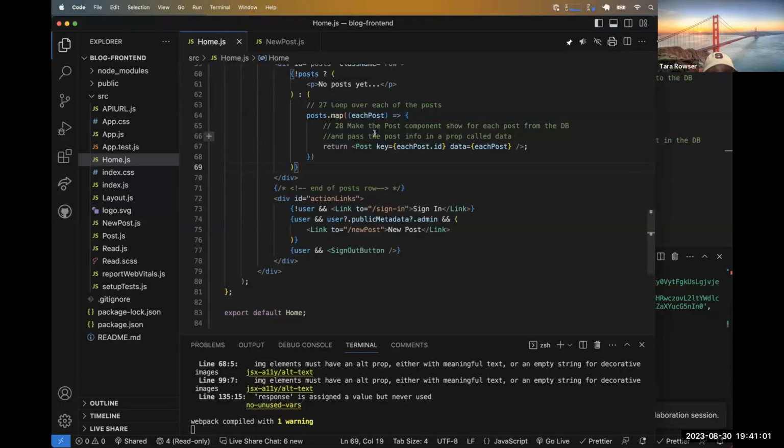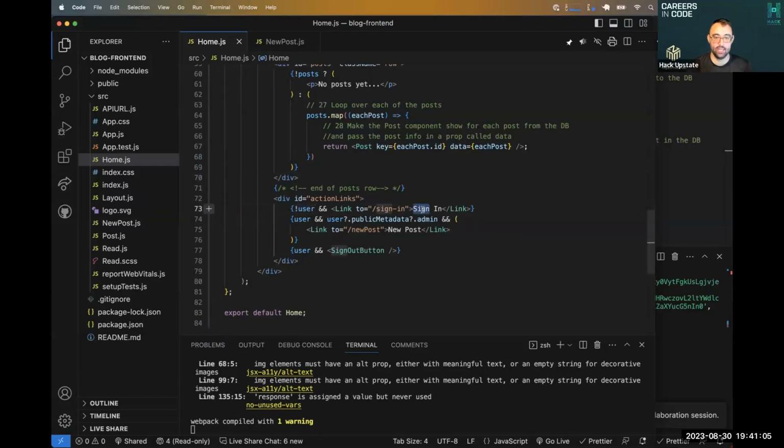So what we do is we say, hey, if there's not a user, show them the sign-in link. If there is a user signed in, check to see if they're an admin. And if they are, then show them the new post link. If there is any user signed in, doesn't matter if they're an admin or not, show them the sign out button. Do you want me to go over more than that section?